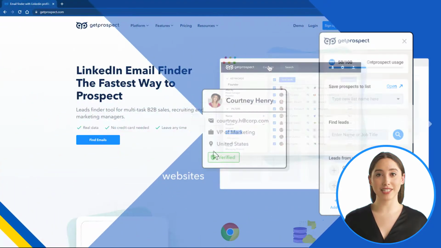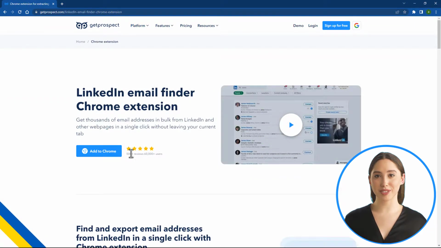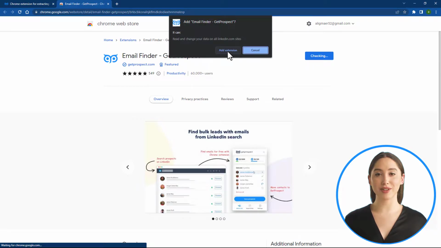First of all, install the GetProspect extension from our website, from the Platform section by clicking the Extension tab. Once you are redirected to the Chrome store, click Add to Chrome.